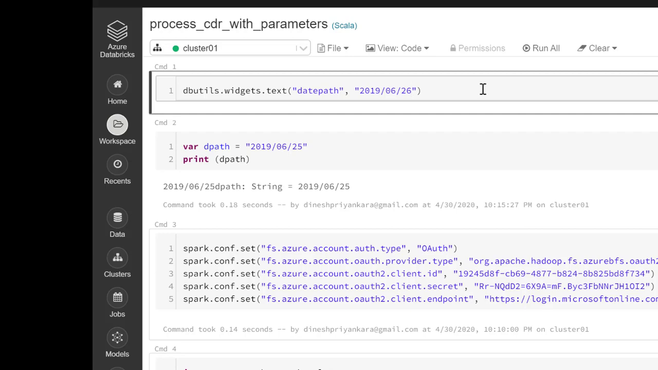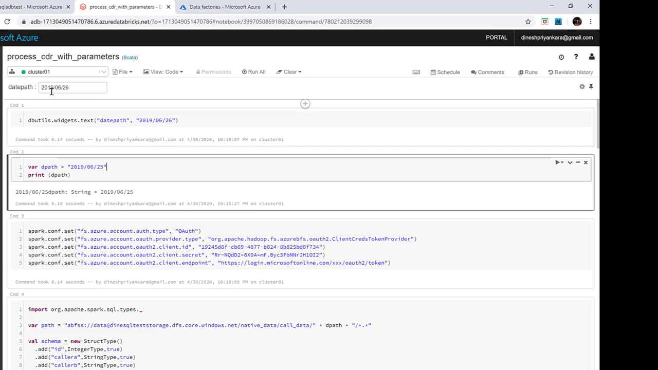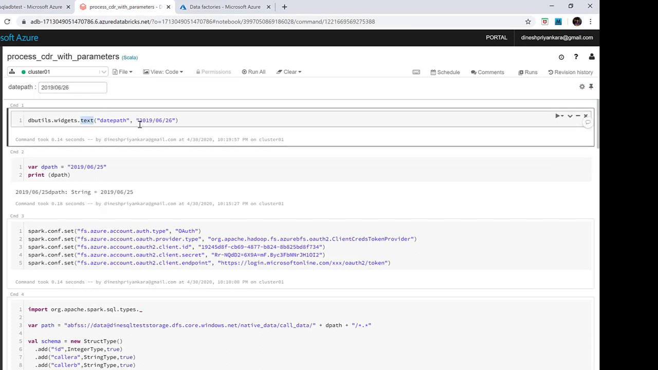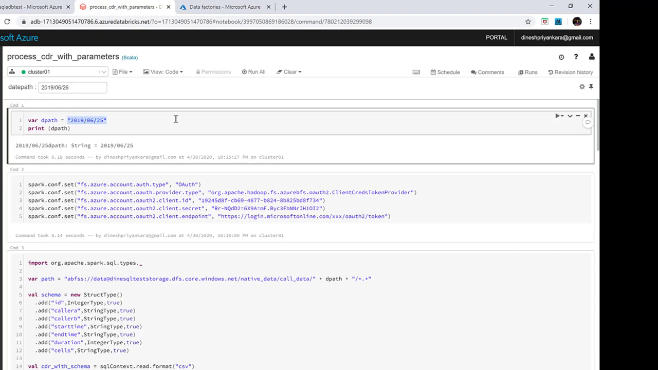Now if I execute this, you can see it makes some changes to the notebook. You can see it adds a text box or input box to the notebook. The reason is we set the widget as text. If you set it as drop down, you'll be seeing a drop down. Now once this is added, I don't want this cell in my notebook. I'm going to remove it, but we need to make sure that we access this and set the dpath variable based on the value coming from this.